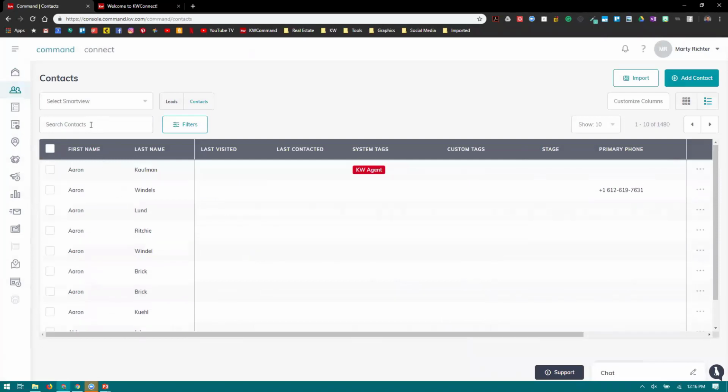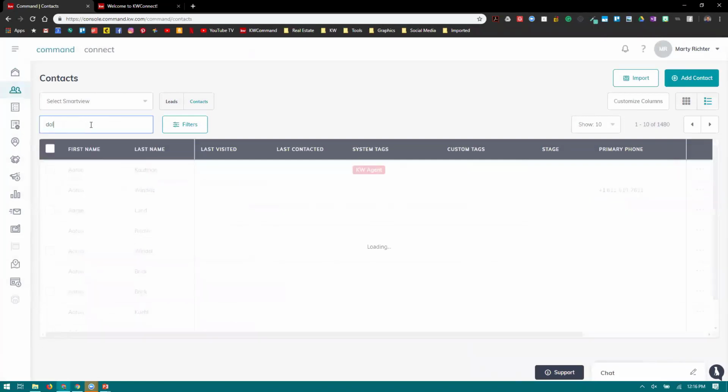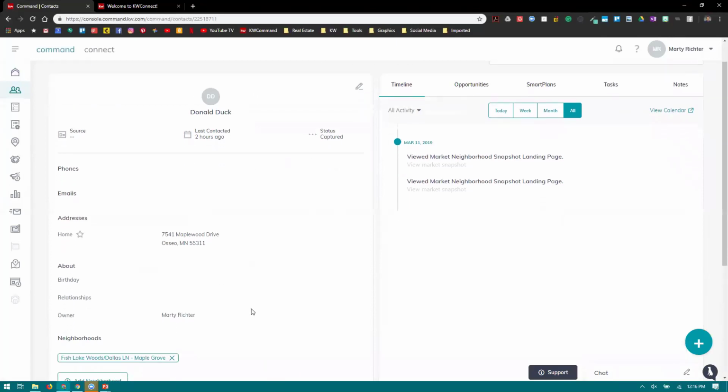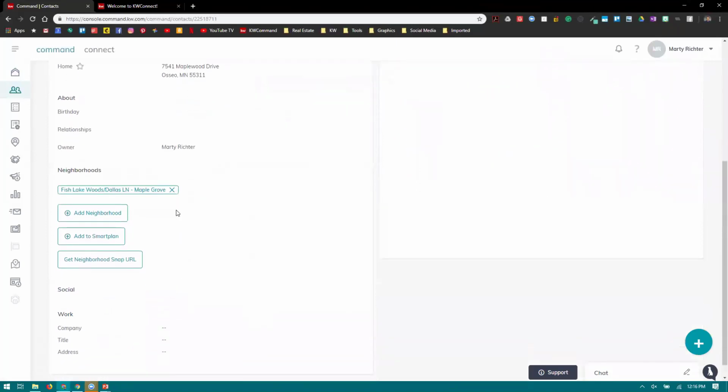Then we want to open up that contact. I added Donald Duck here before we started, and I just picked an address. Then in Donald Duck's contact card, when I scroll down, just below their address, I have the option to add a neighborhood.